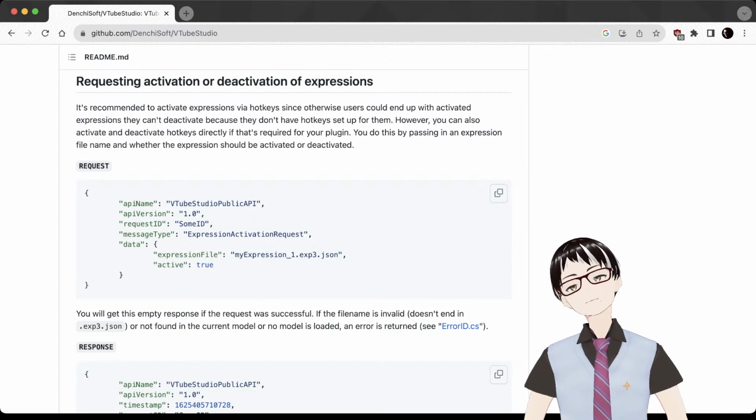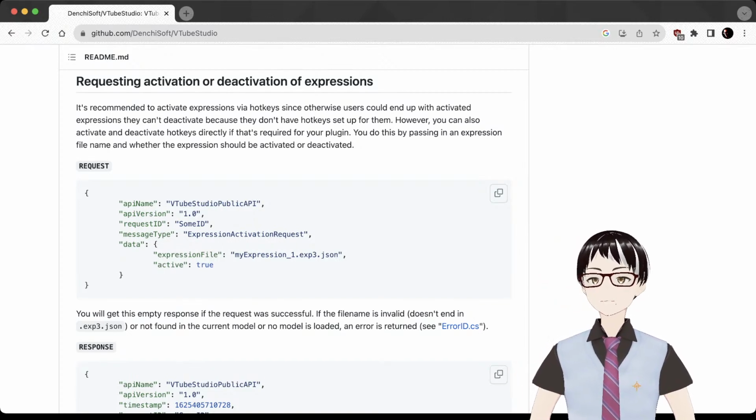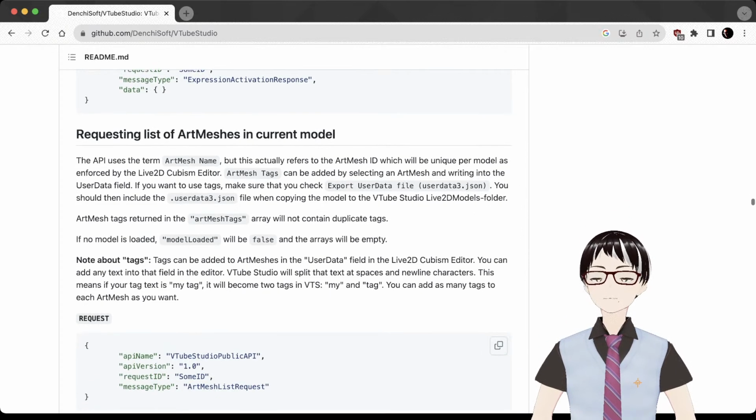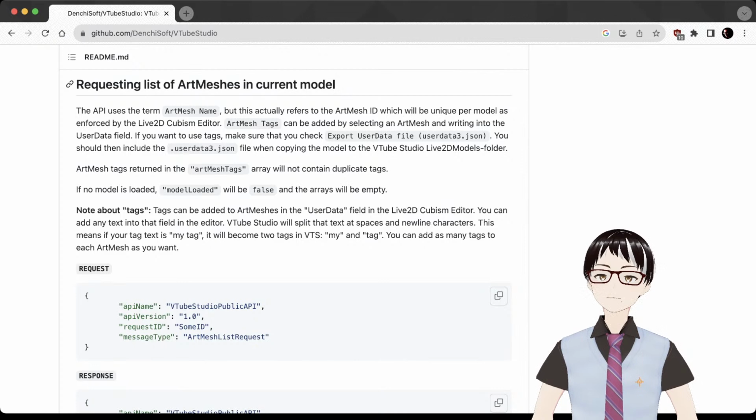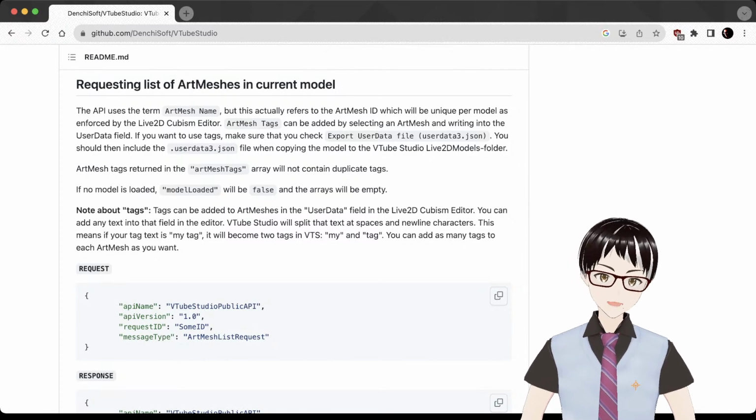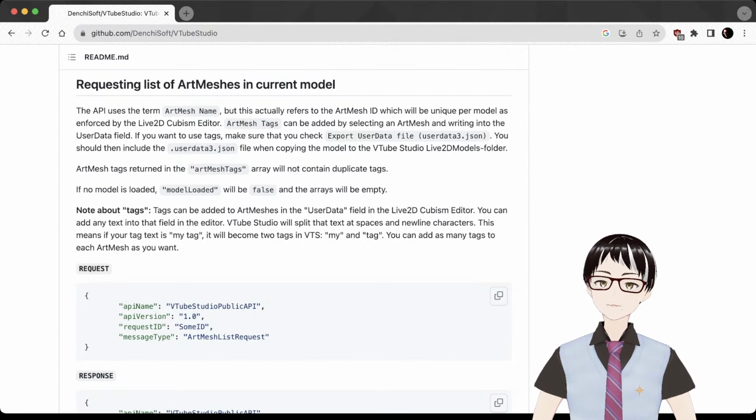Requesting activation or deactivation of expression. Okay, so you can enable or disable expression, requesting these of art meshes in the current model. But this art mesh, Live3D. Okay.